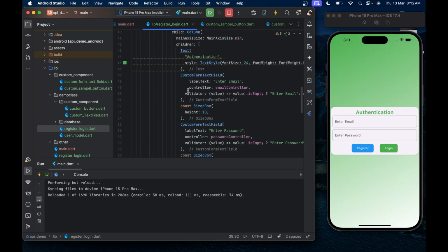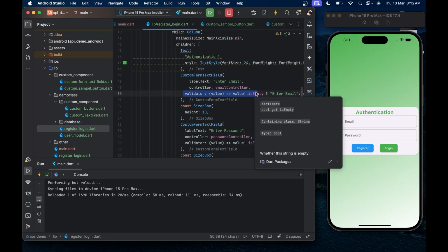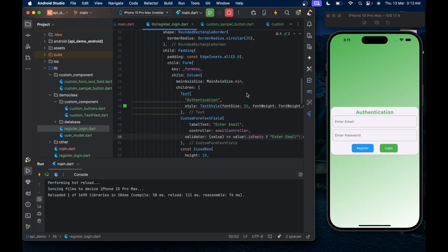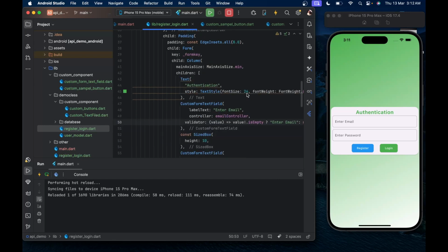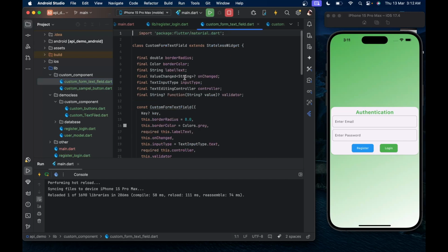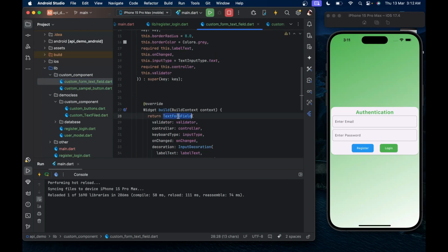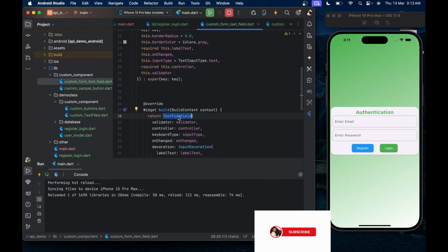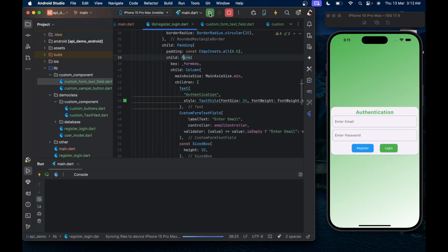Now our validator will work here. Keep in mind, if you want to work with a validator, you have to make your text field in the form of a form field. You will use TextFormField, not TextField. Use TextFormField within the Form here. Now you will rerun it.